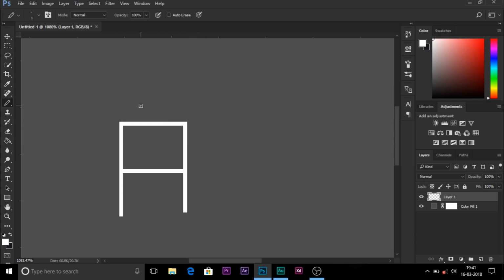Okay, we have typed A. I think this is the best way you can type A, or you can type the other way if you want.